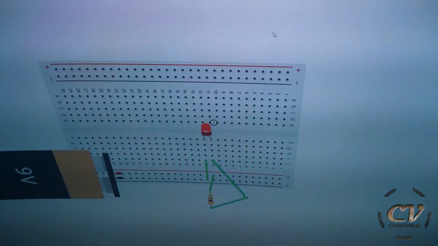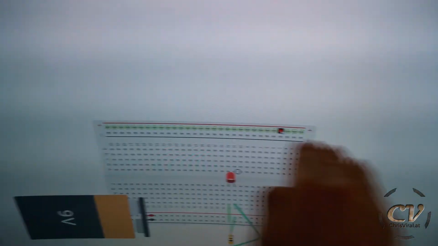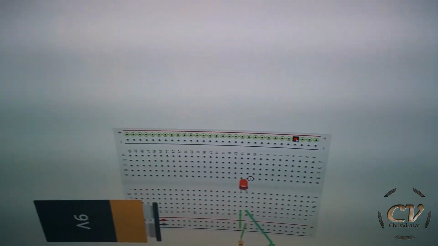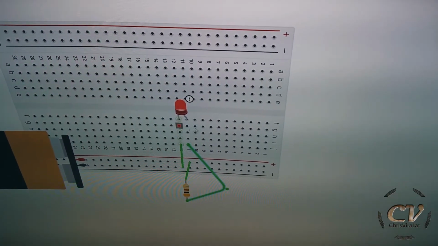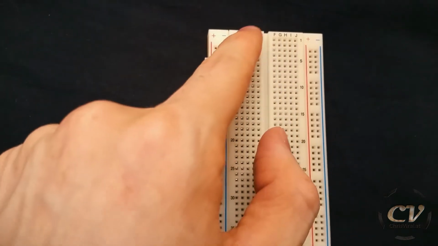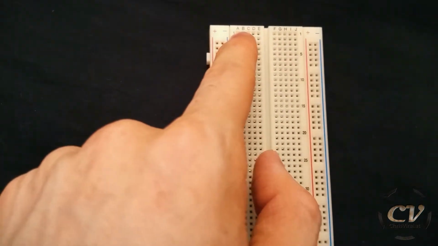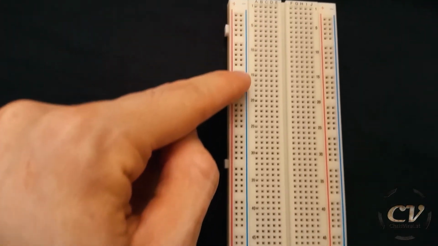So, to recap it, outer lines are connected like that. Inner lines are connected like that. As you can see here, this is sick. If you combine the letters with numbers, it will generate coordinates. And you call these rails. That's what I learned. It's a positive rail right there and a negative rail.